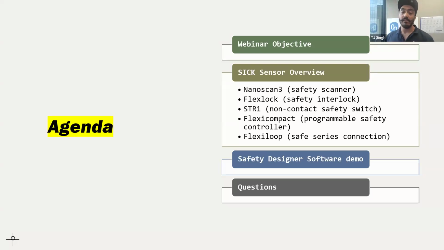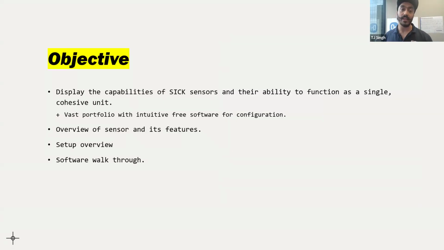The objective here is basically, I'll first go over the objective, then we'll do a quick overview of the sensors that I'm going to use for my demo. And then finally, we'll run down the software on how I was able to integrate it and show you the value proposition here that SICK brings to the table.